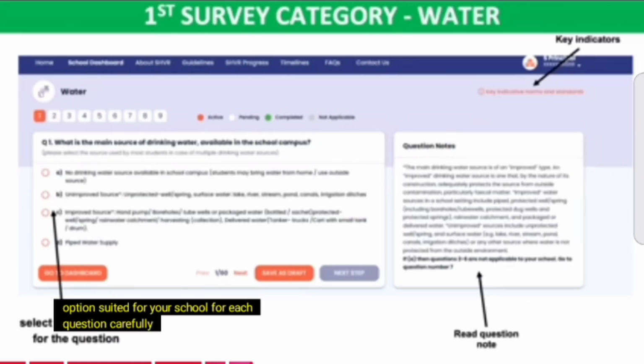for each question carefully. To ensure your responses are not lost, remember to click on Save as Draft. After completing each question section, in some questions, a question note appears on the right side of the question, which you have to read carefully. Before answering the question, you should click on Key Indicators on the right side, top position.